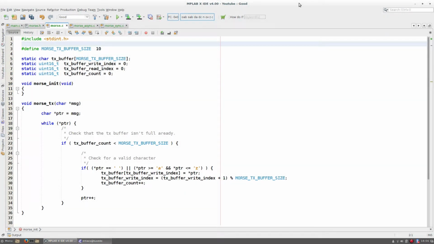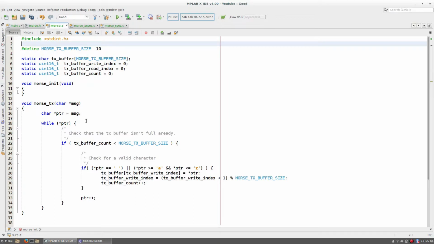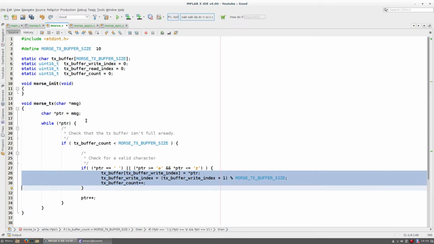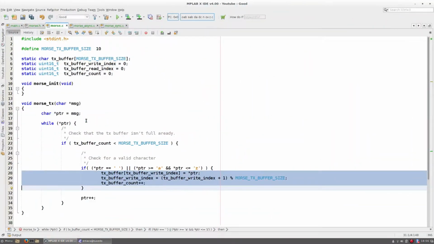Hello again, YouTube. The last time we left it, we created our little API of two functions, basically an initialization function and a transmit function. And we had taken being passed a character string from our application code, and our implementation just basically copied those received characters into a circular buffer. And I kind of went over the circular buffer and how that worked.